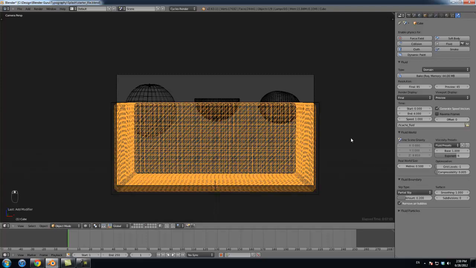Now the fluid boundary is going to change what happens when the fluid interacts with the edge of that fish tank. It's going to change if it sticks to the edge or if it slides completely off. So I'm going to make mine free slip so that you don't get any of the water hitting it and then staying there for a little bit.